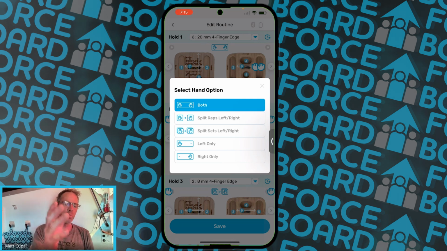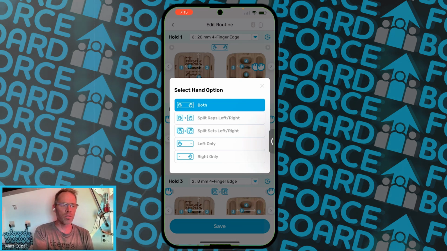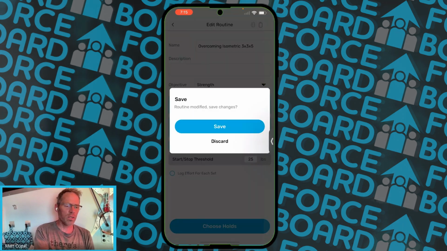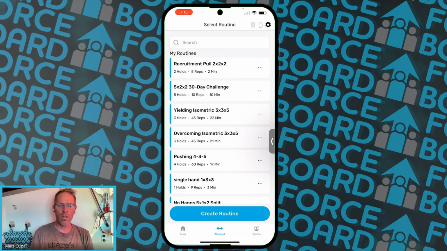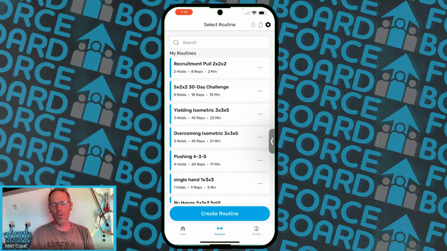And then, just for completeness, we also included left-only and right-only options. I suspect the top three are the ones that people will use the most. Probably both and split sets are the most useful. I'm going to cancel out of that and go back because I don't want to save this routine. That's the routine I already had set up, so I don't want to discard that. So that's the edit screen and the choose hold screen.